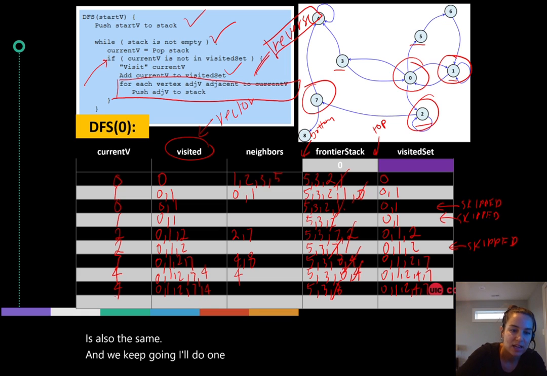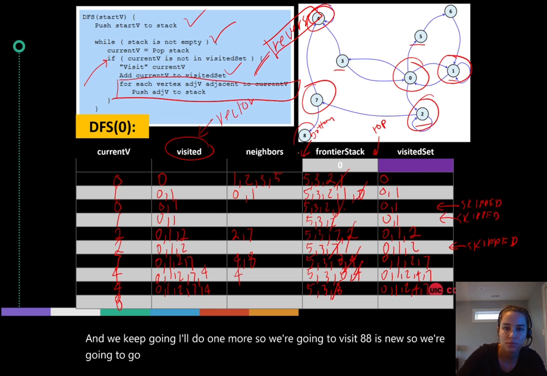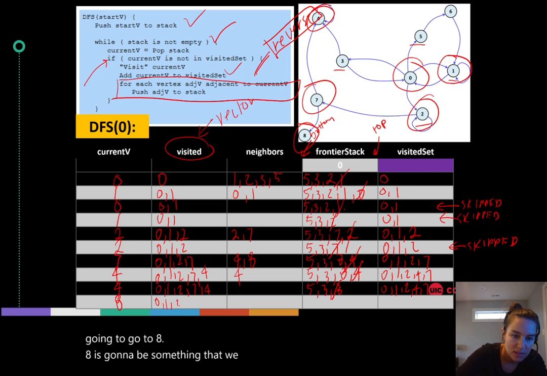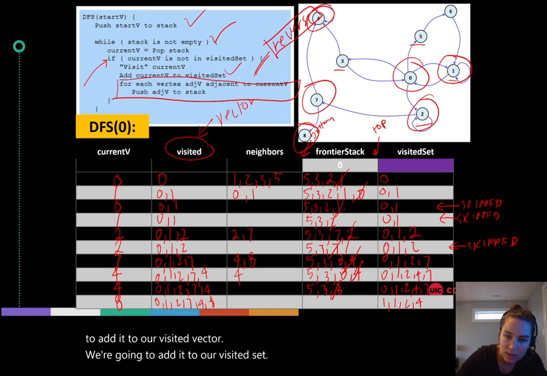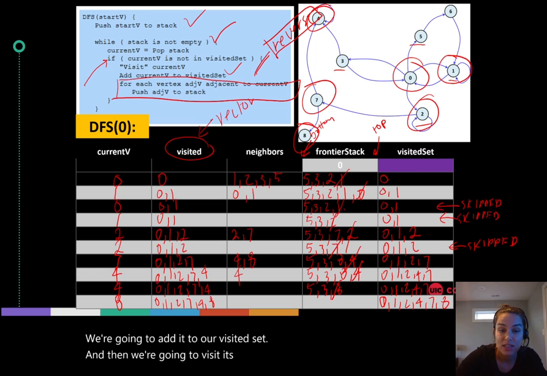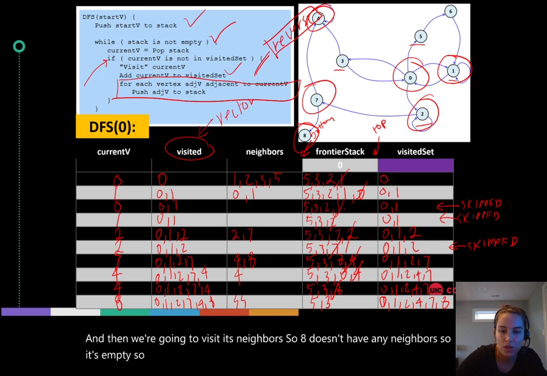So we're going to visit 8. 8 is new, so we are going to go to 8. 8 is something that we haven't visited yet, so we visit. So we're going to add it to our visited vector. We're going to add it to our visited set. And then we're going to visit its neighbors. So 8 doesn't have any neighbors, so it's empty. So nothing changes with the stack.